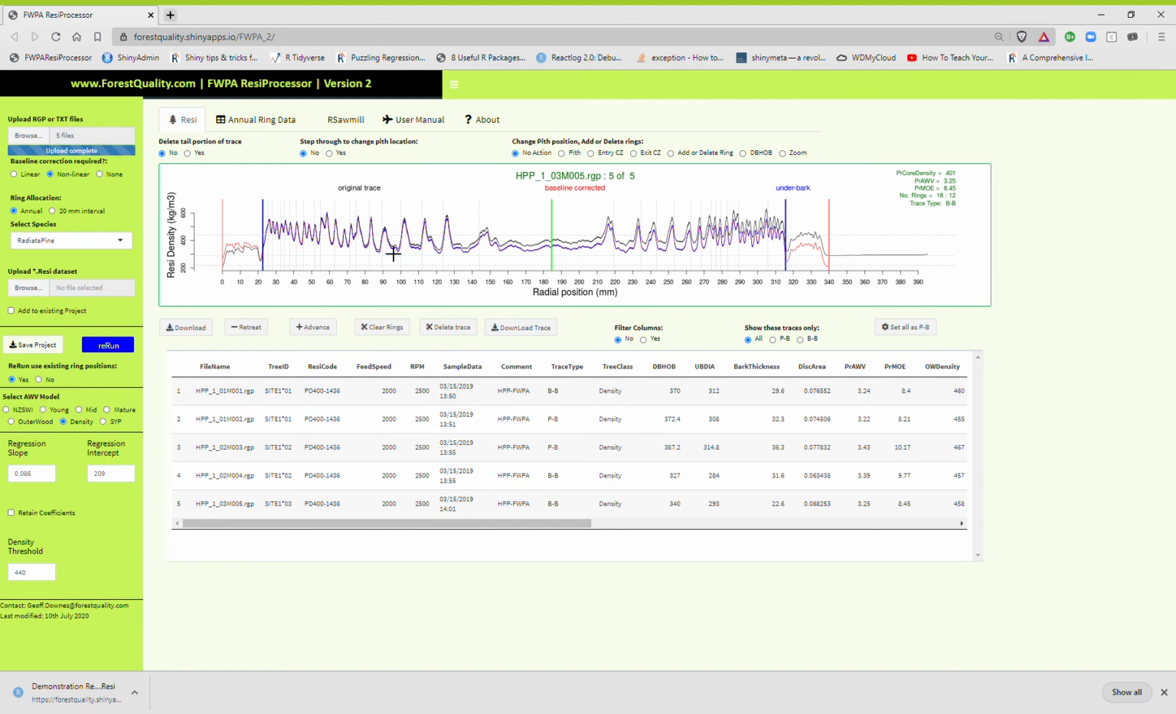Update the table, and at this stage you want to just save your project again. Come back, just click on the previous one so that you don't keep saving multiple copies, although you can if you want. And we'll save that. We've read the traces in, I've explained the baseline correction and done the first processing of this whole step through to change pith locations. So we'll stop there and go through the next video in looking at some of these buttons and what they do.